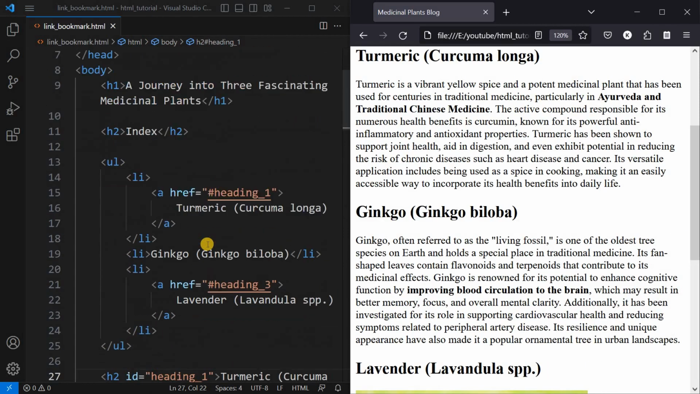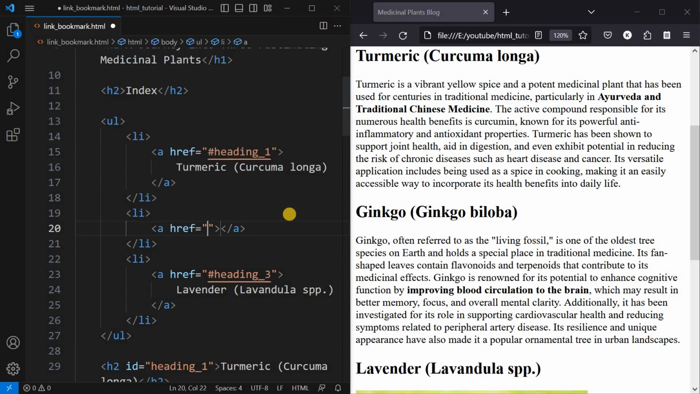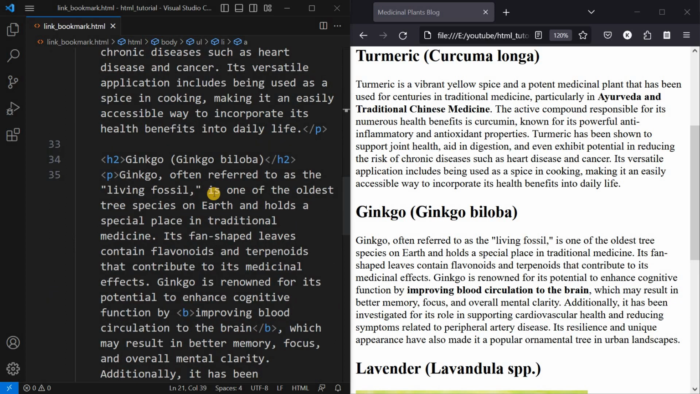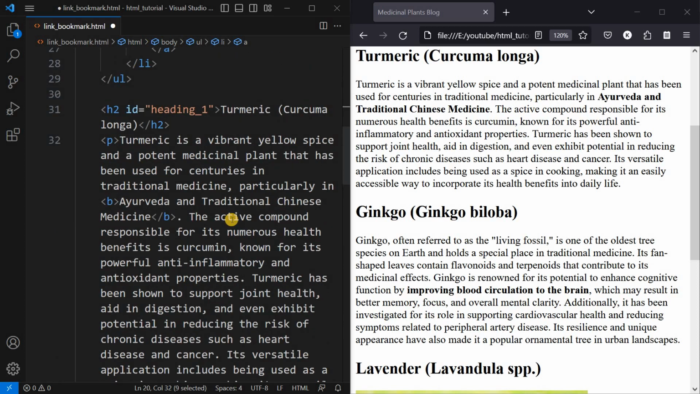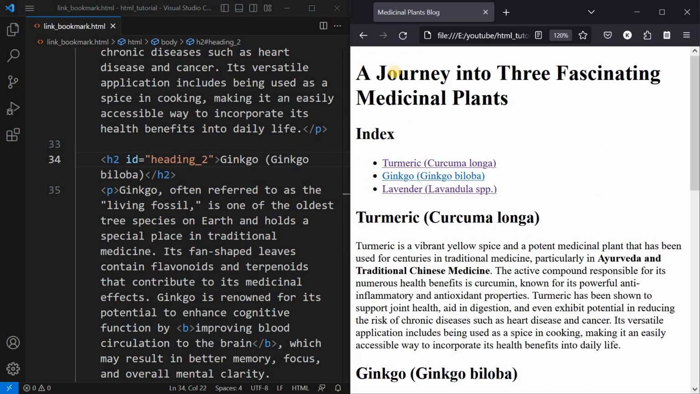Now let us do the second list item. For that, I will cut it here. The address should be hash heading_2, and here I need to put the content of the link. Save. And now on heading number 2, I need to have an ID, and also I need to copy this part except the hash and paste it here, save, and try to reload.